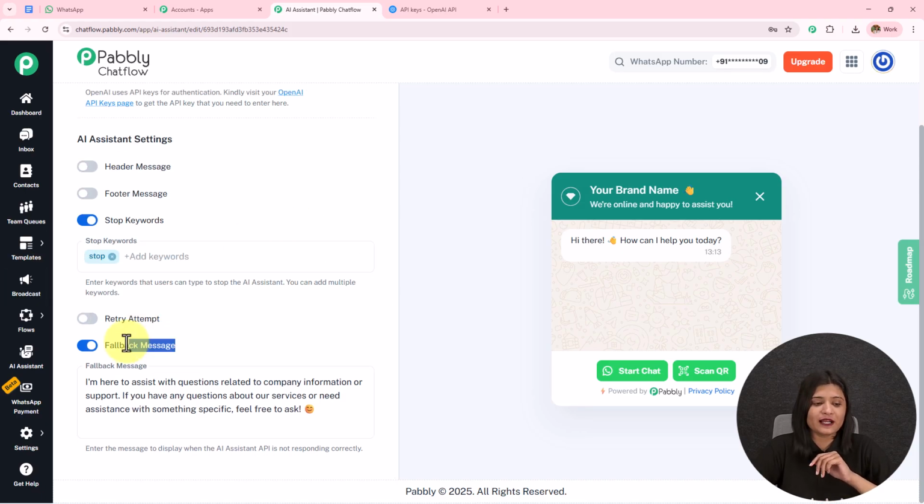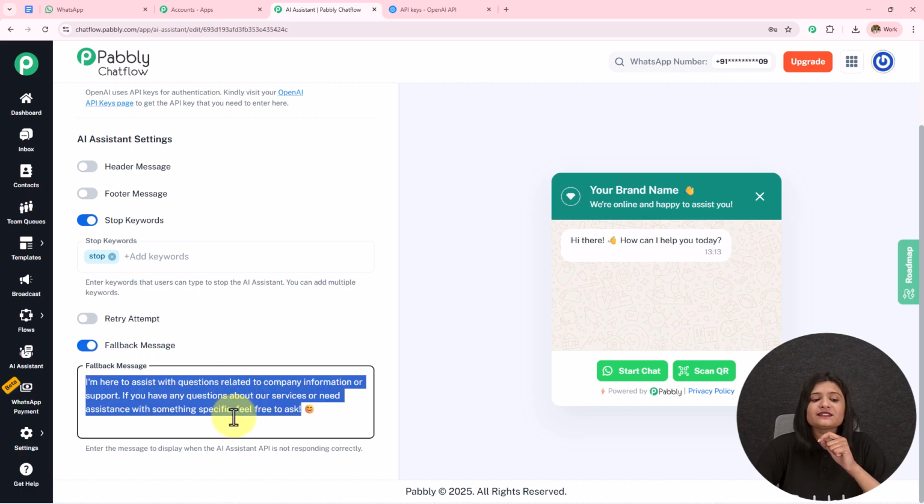Then we have this fallback message. If the API is not responding, the AI agent will not be able to respond accurately, and then this fallback message will be sent: I'm here to assist with questions related to company information or support. You can also add your contact details or company information so that when customers are not getting their issues or queries resolved, at least your contact details are sent to them.